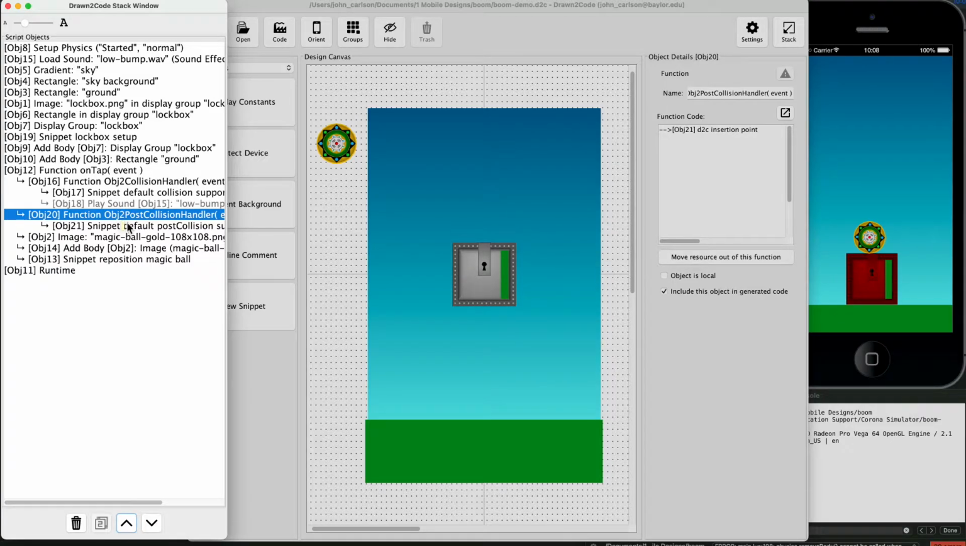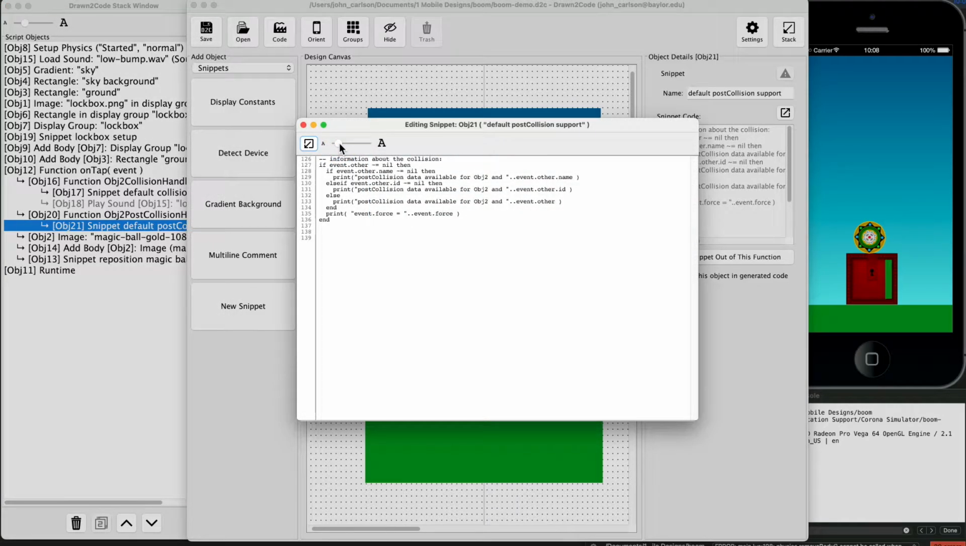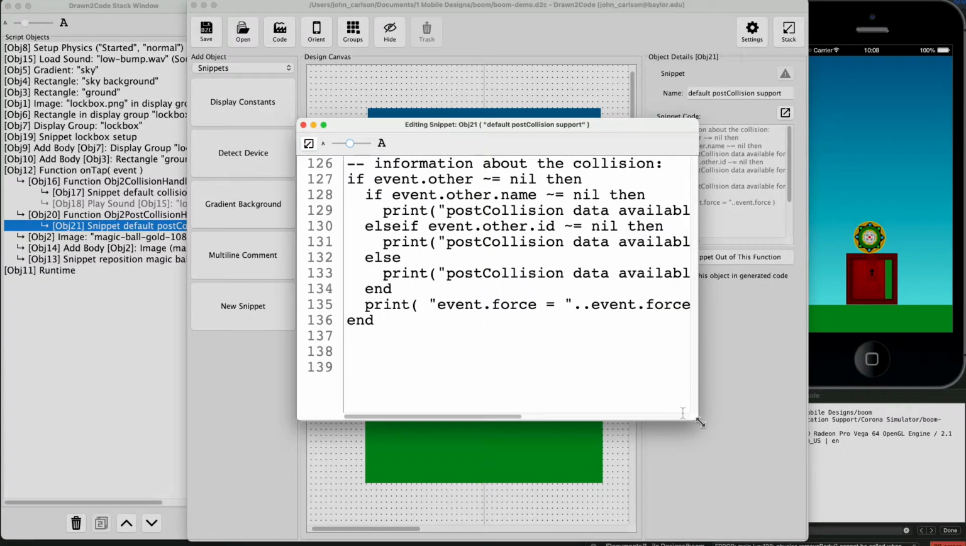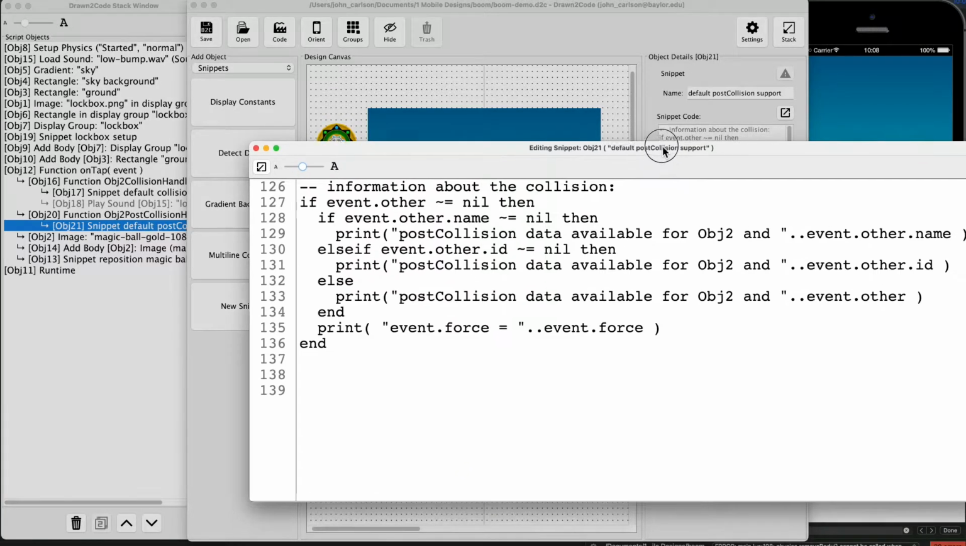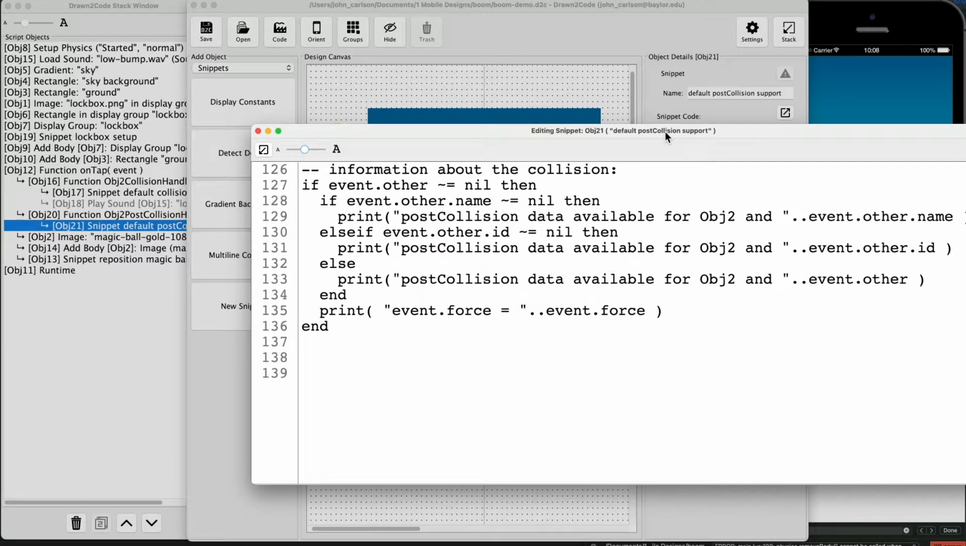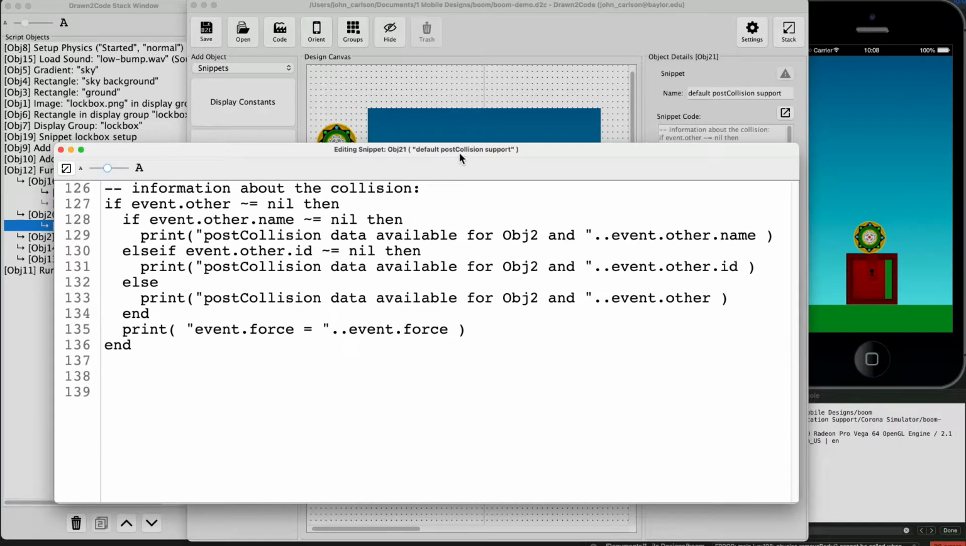And let's peek at the snippet. So this default snippet's even more complex, but what it's doing should be familiar. It is checking to see what data that it can report on exists. And if it can report on something, it's giving you an update on what collision just occurred and how big the force of the collision was. So let's just run this and peek at the console and see what's going on.